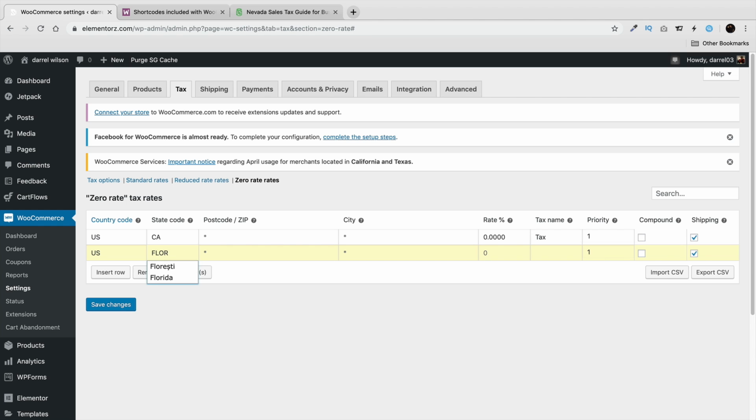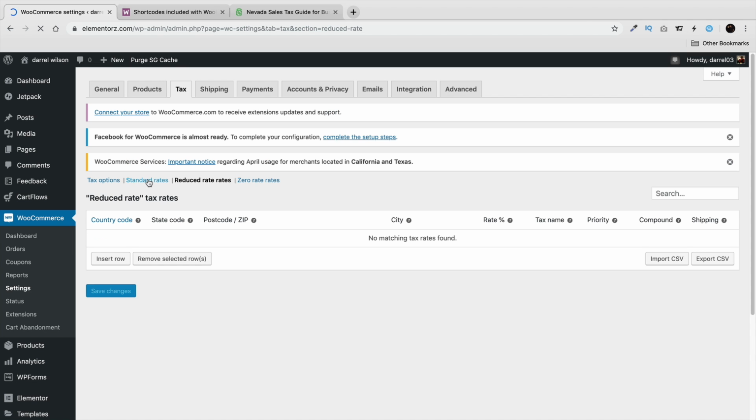We'll say Florida. So I'll just say people from Florida are going to be charged a 6% tax rate, and it's going to be compounded, and they're going to pay tax on top of the shipping as well. So now I'm basically saying people from Florida get charged around 6%. So this right here is the 0 rates. So you probably want to put all the 0% here, and then reduced rates, and then also standard rates as well. So that's how you can apply taxes to certain specific areas if you decide to do that.